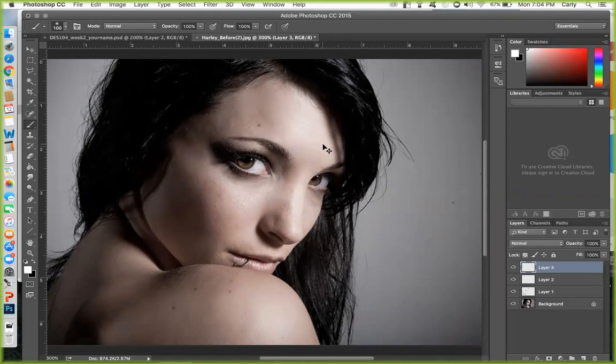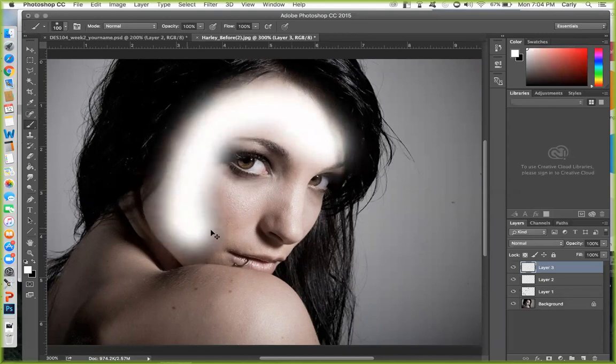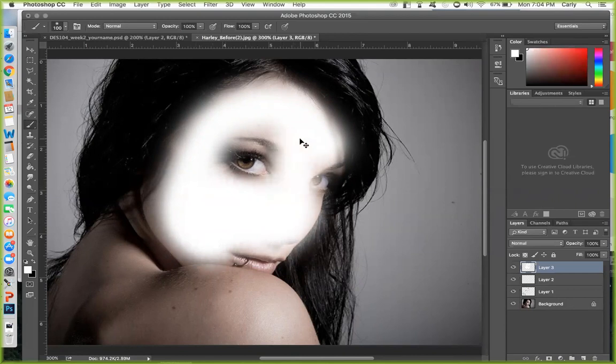So now, with my white paintbrush, I'm going to paint on her forehead. And I'm avoiding her eyes. I'm painting where I want the light to hit and soften. So I'm kind of making like this mask over her. This does not look realistic at all. And do not leave it like this. If you turn something in looking like this, you will not get a good grade.